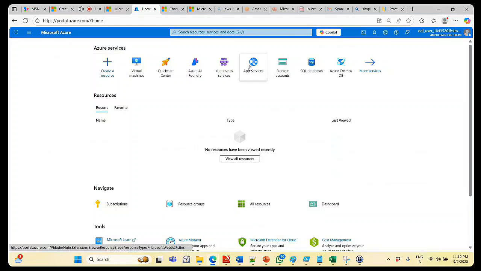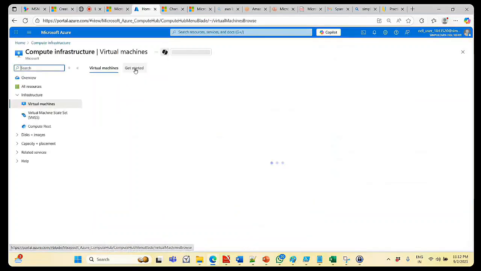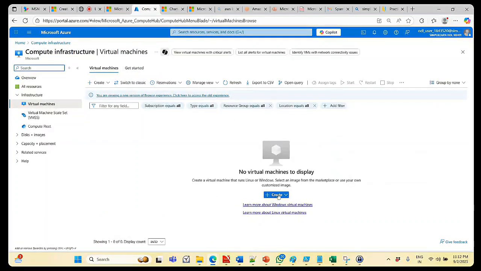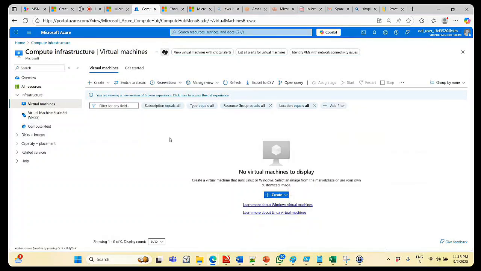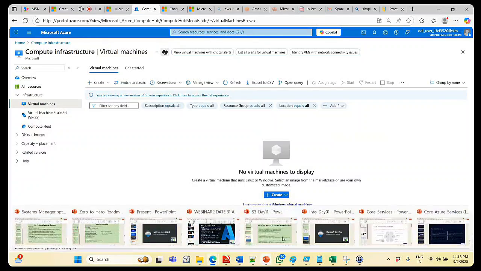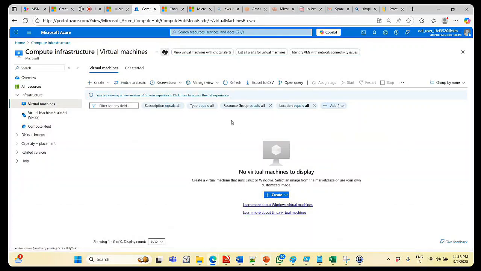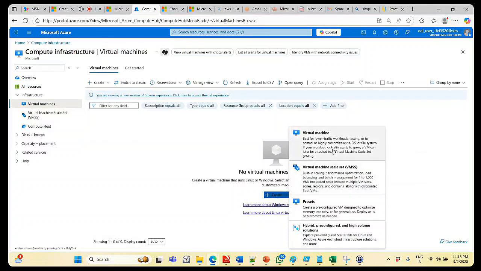Go to virtual machine, and once you go there, you are going to create a new virtual machine. You are going to deploy a new virtual machine. So create a virtual machine. As I said, we will be discussing the compute module first. The compute module deals with our virtual machine, and we create a virtual machine.